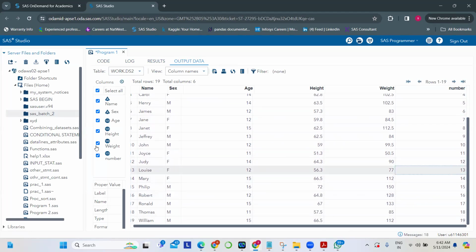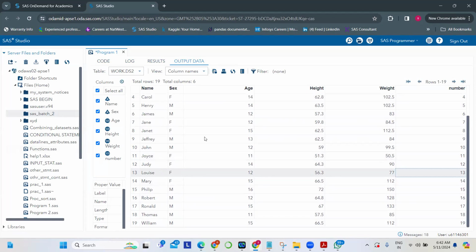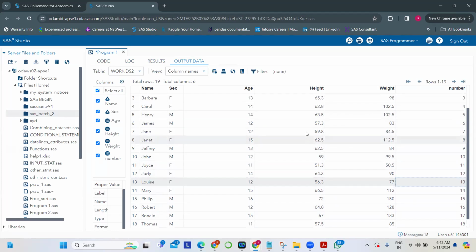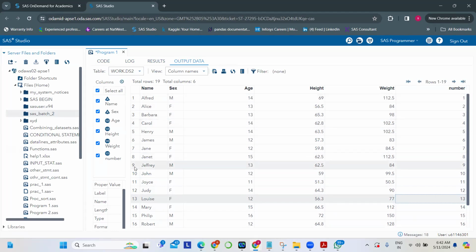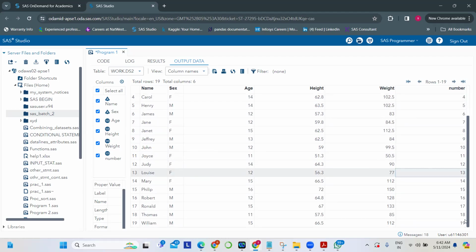So here the flow is 1, 2, 3, 4, 5, which is the SAS defined system, which we can't store in the data set. But we can create our own numbering, our own indexing, such that we can have 1, 2, 3, 4, 5, 6, and 7, and so on up to 19, with the help of underscore n underscore.